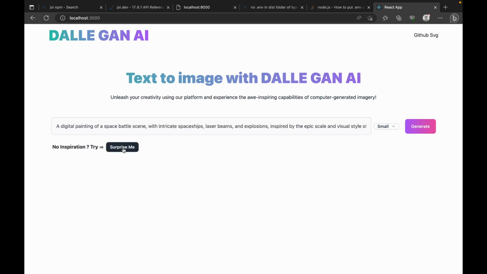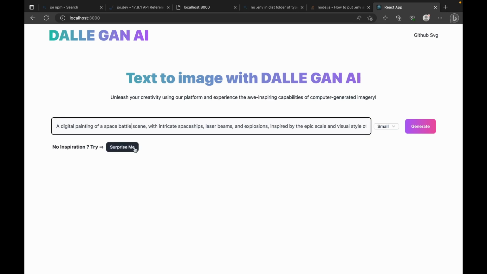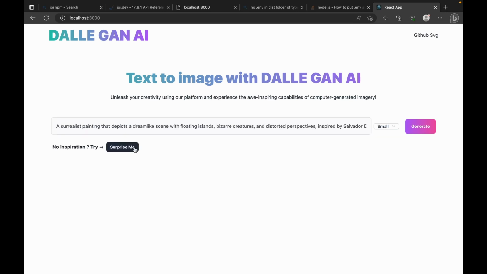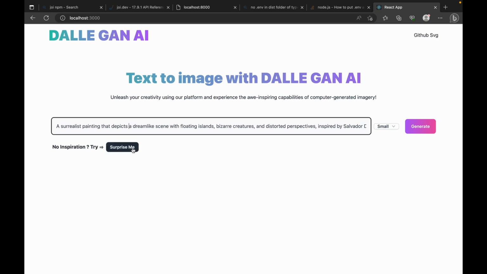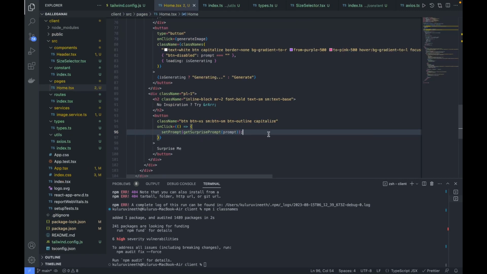So clicking this, okay, now if you see it's populating, and clicking this it's changing. So you see, dynamically we are able to use the list of prompts that we have and populate inside our input box. So now let's continue.